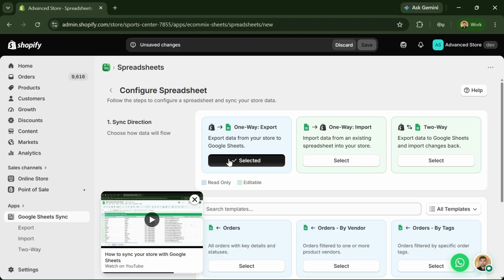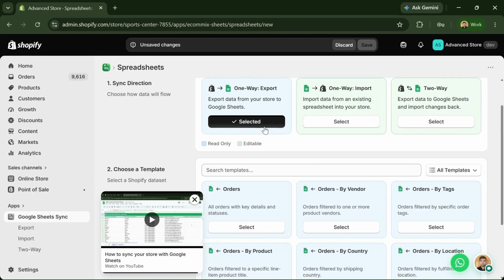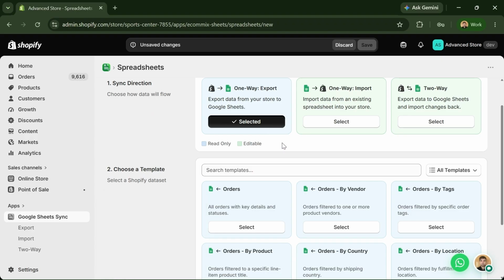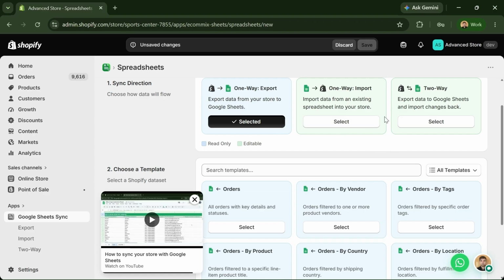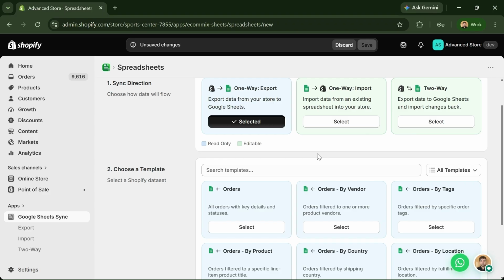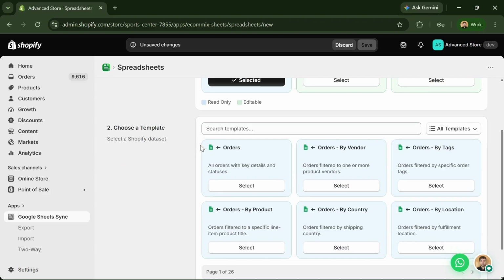We click select. One thing to know up front is that you can't change direction later. Editing an existing spreadsheet locks this. Pick the right one the first time, and if you get it wrong, you can just duplicate the spreadsheet and start over.